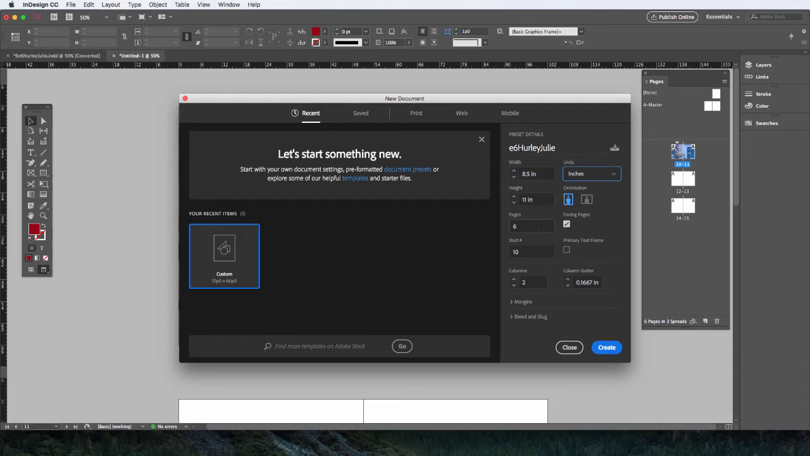Now for this exercise, we want 6 pages. And we want to start on number 10 because this is going to be as if it's in the middle of a magazine and we're starting fresh as a center spread. So we're going to start at page 10 and this will take us to page 15.